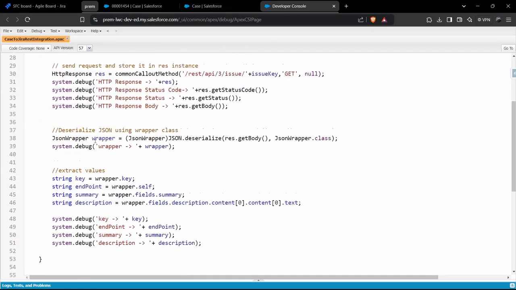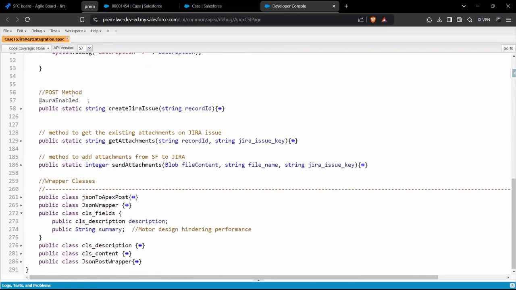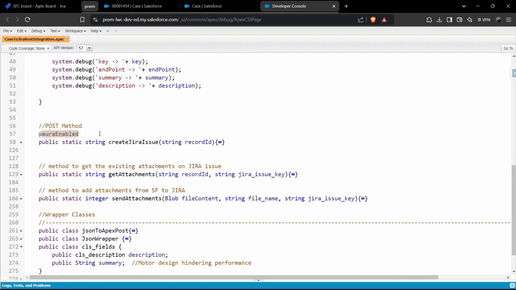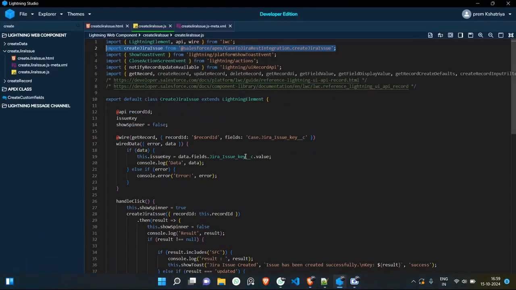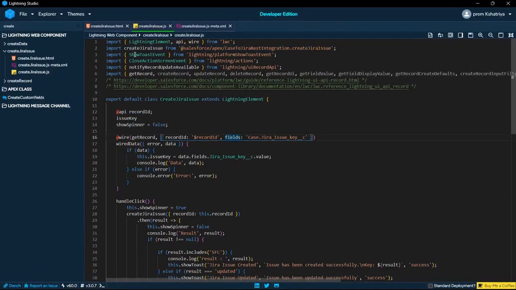So for every method that you want to call from LWC, it should be Aura enabled, which means that method is now exposed and visible within LWC. Okay, so then I also have these toast messages. Whenever we have a successful or error message, I want to show the toast message. I also want to automatically close the LWC component whenever the whole process is complete.